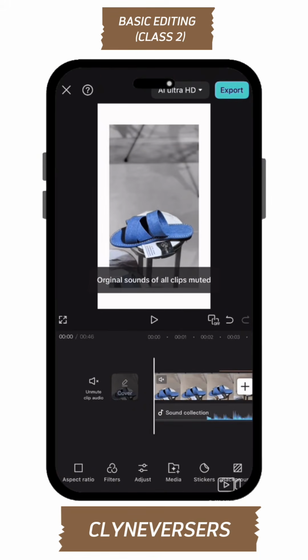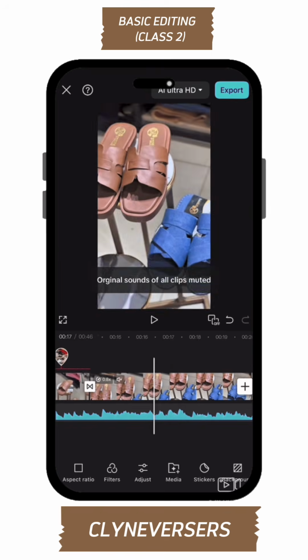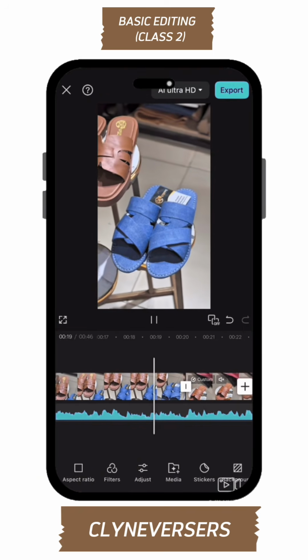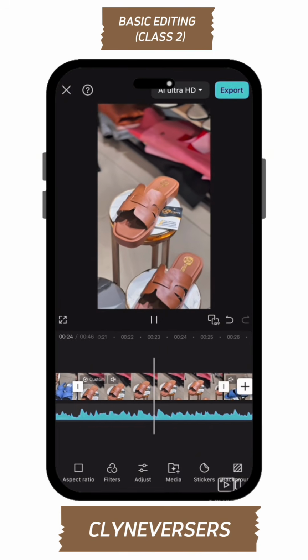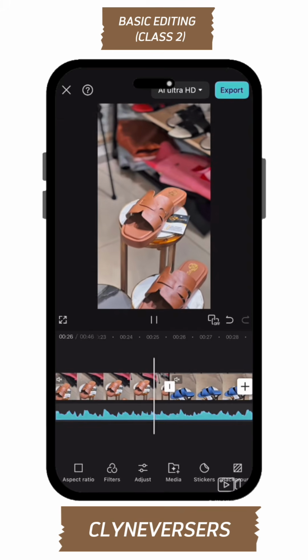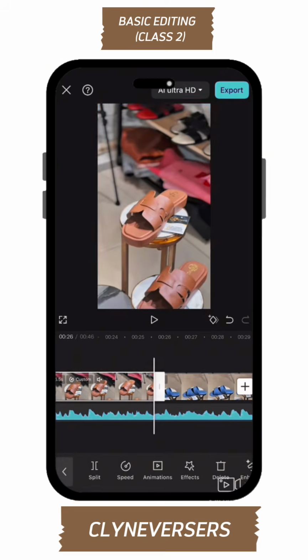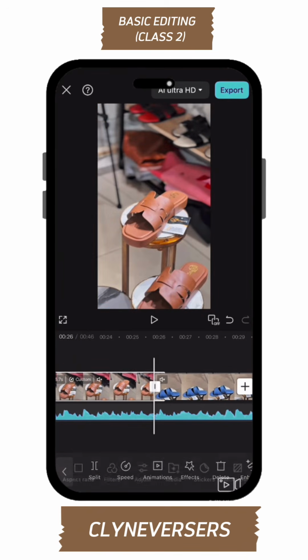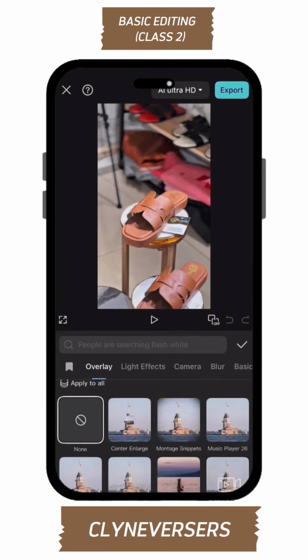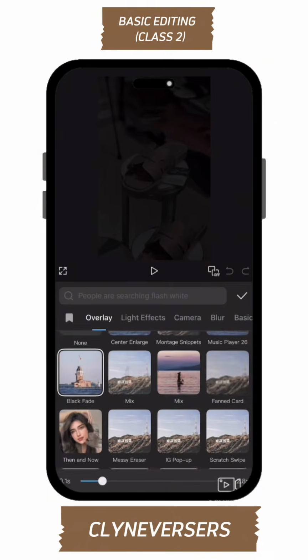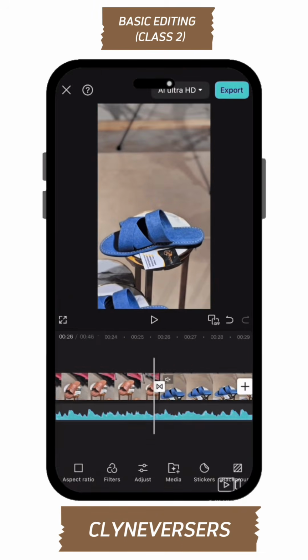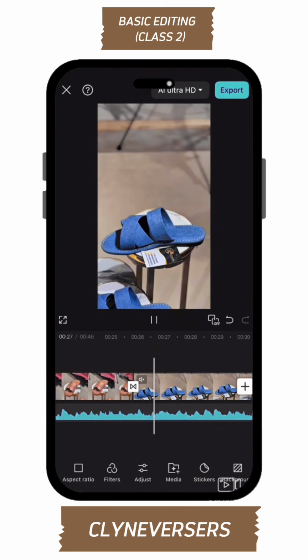All right, so let's watch it again. We can just mute all the sound right here. Add a little bit of transition right here. Just a normal black fade. Remember, normal black fade.